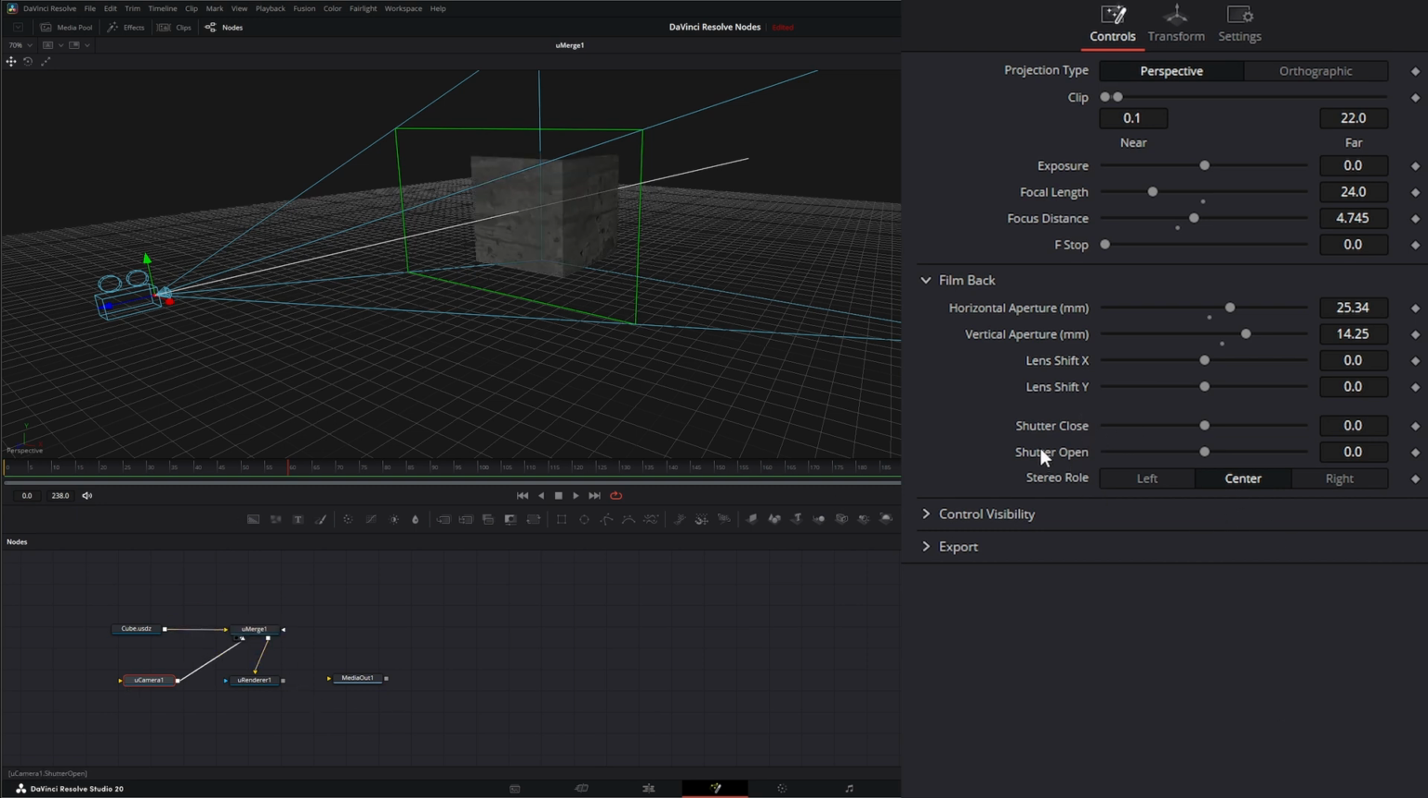In the shutter close and open, if you leave it on zero, it's going to operate normally. You can adjust your close and your open independently, and this is going to affect your overall exposure, and also it will affect your motion blur. So you use these to kind of dial in your look dev of what's going on in your scene. So I'm going to zero those out. And under your stereo roll, if we have multiple cameras, which camera is it? The left, the center, or the right?